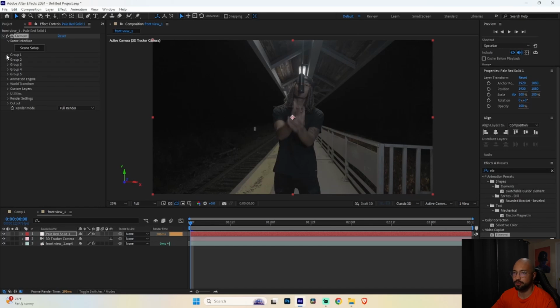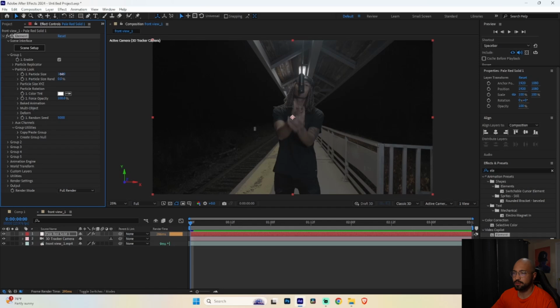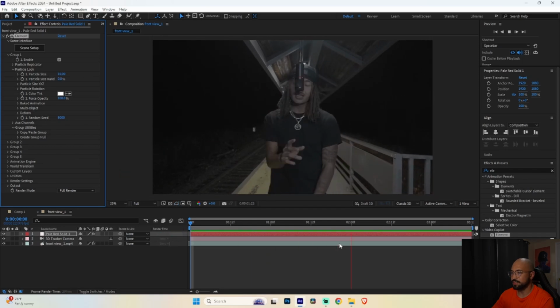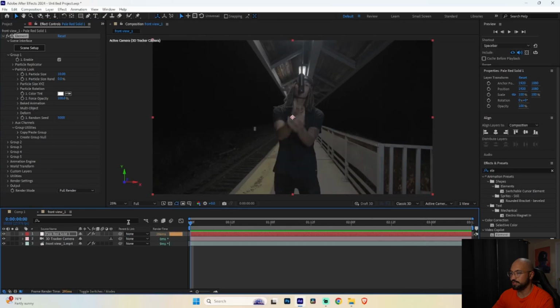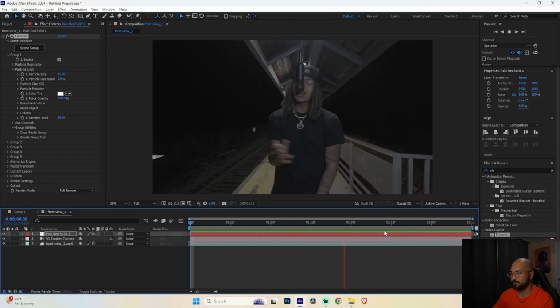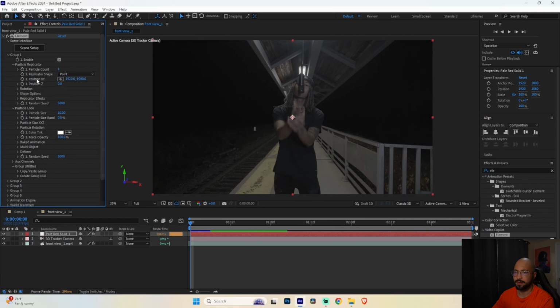So what we're going to do is go to Group 1, go to Particle Look. I'm going to bump that particle size up. When we play it back, you guys can see the dollar bill is flowing around crazy. And that's okay. For that fix, guys, you're going to go to Particle Replicator, go to Position Z. We're going to bring it out in Z space.